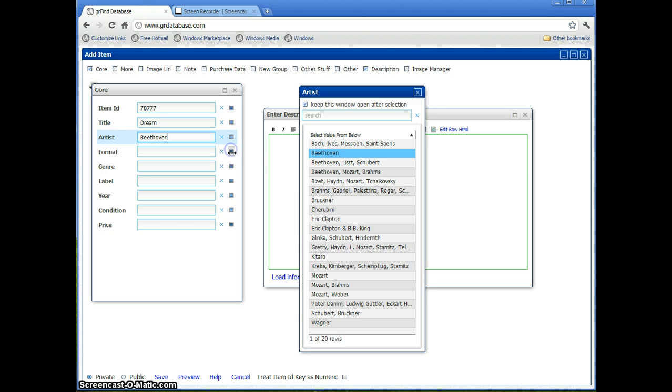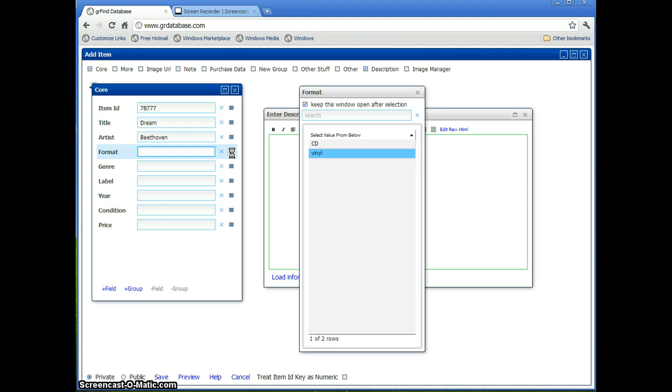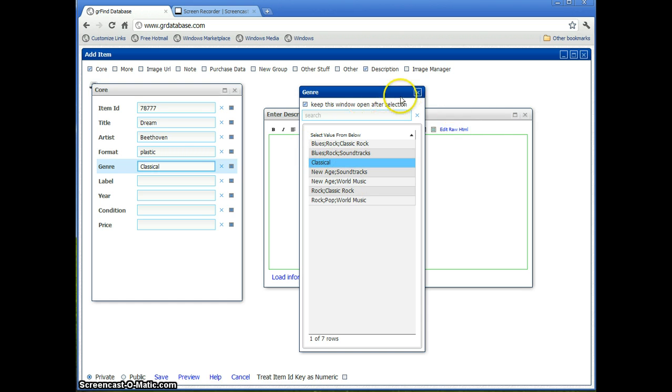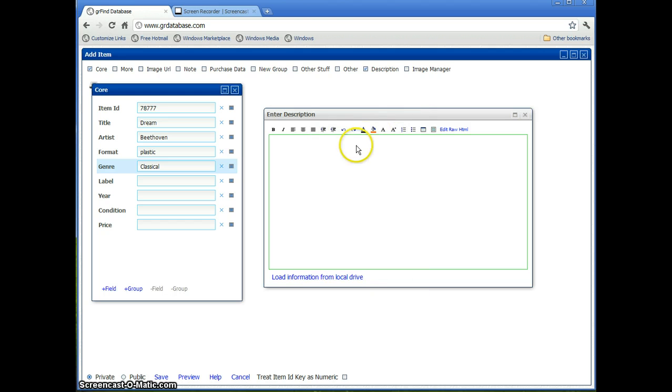Now for the format, the only formats we have are CD and vinyl, but we're going to call it plastic. Maybe we have a different format, so we can enter that. The genre, we're going to say is classical. Now we'll close this window. That's all the information we have about this one. We're going to say this is a good record to listen to in the morning.